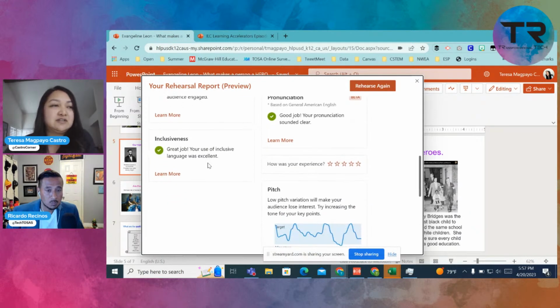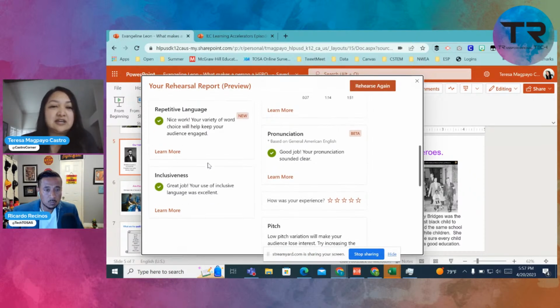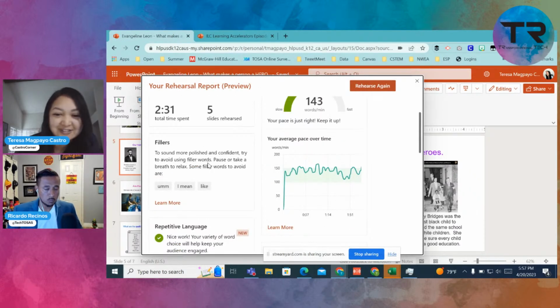And inclusiveness. An example of that, if you're wondering what that means, would be if I said you guys and things like that. Maybe that doesn't feel inclusive to a lot of people if I say you guys. So those are things that our students can learn, and I learned as I went through.